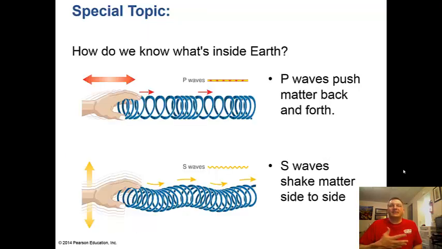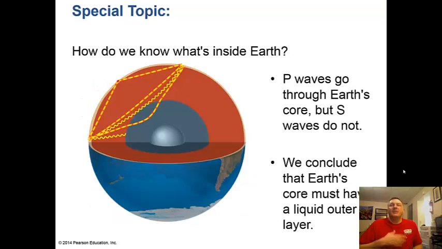So how do we know what's inside the Earth? We have two types of seismic earthquake waves called P waves and S waves, and they move in different ways. P waves are pressure waves, and they can go through the Earth's core, but the S waves, the surface waves, cannot. And therefore we can conclude that the Earth's core must have a liquid outer layer.